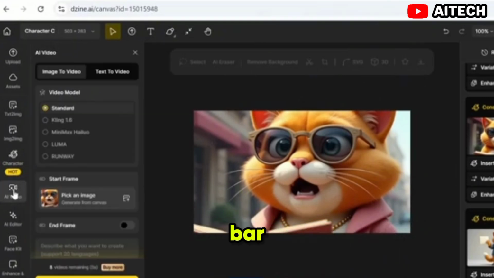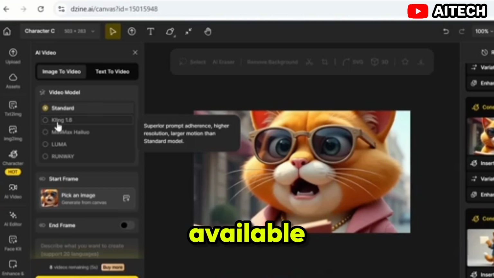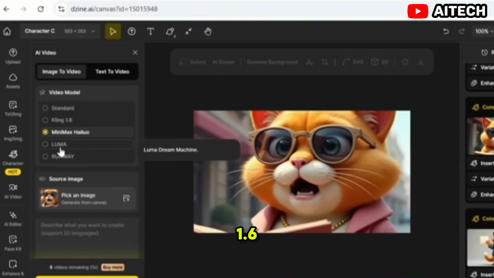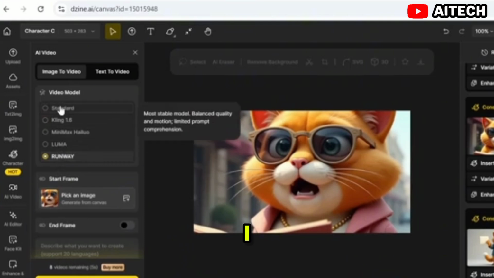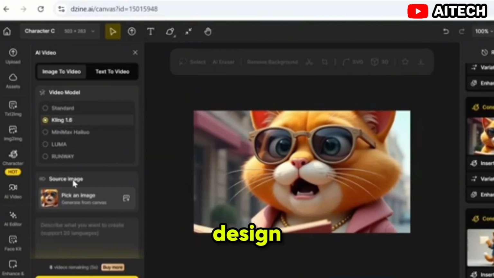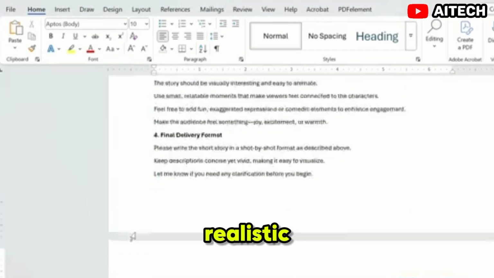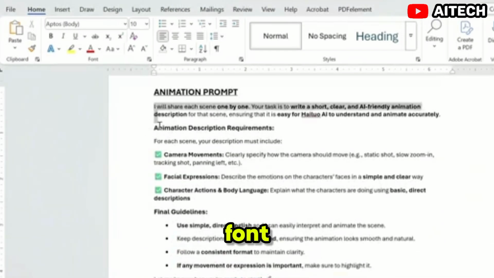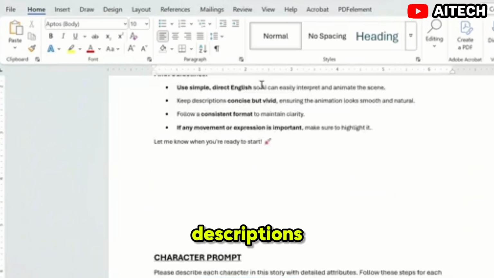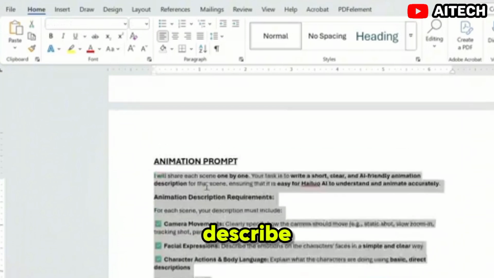From the left sidebar, click on AI video. Here you will see all the latest AI models available in popular tools like Kling 1.6, Minimax, Hailuo, Runway, and DZine AI standard model. For now, I'll choose Kling 1.6. To make the animation more detailed and realistic, I created a special ChatGPT prompt that helps generate animation descriptions. This prompt will help describe camera movements, facial expressions, and character actions for each scene. I will share all the prompts at your request. Here's how to use it.